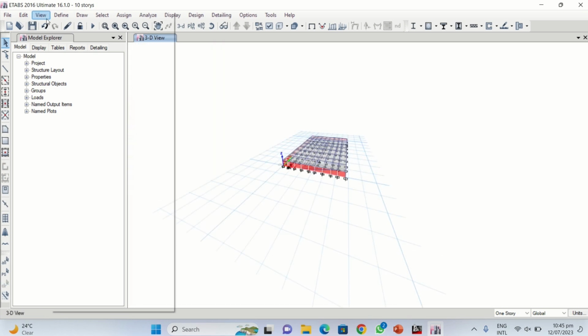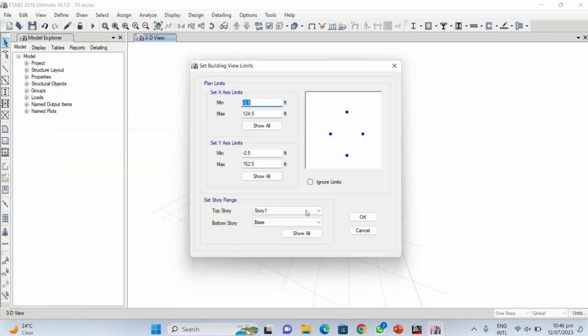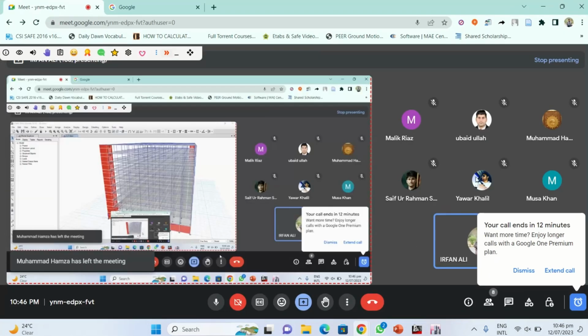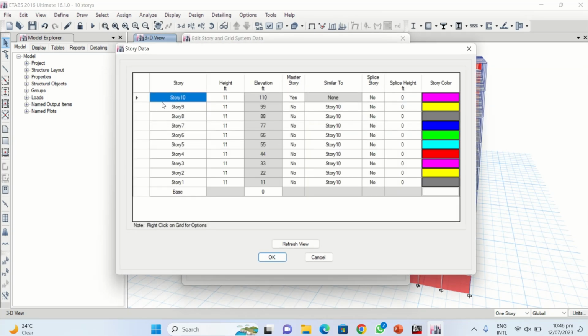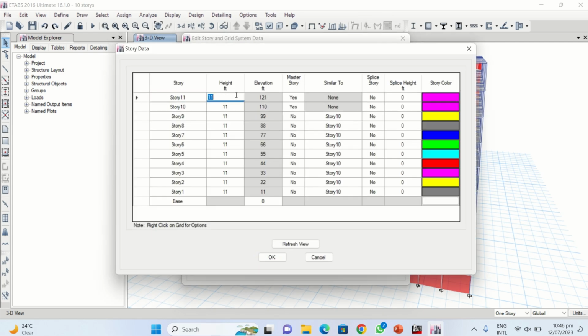So now the model is ready. Only one thing is left, the Momti and the overhead water tank. Let us add a new story, quick story. Give it, for example, 6 or 8 feet. This is our Momti story.